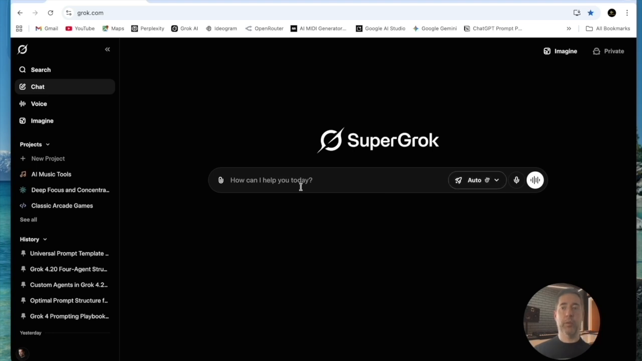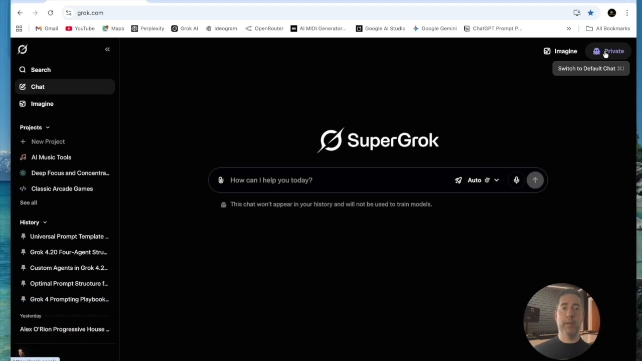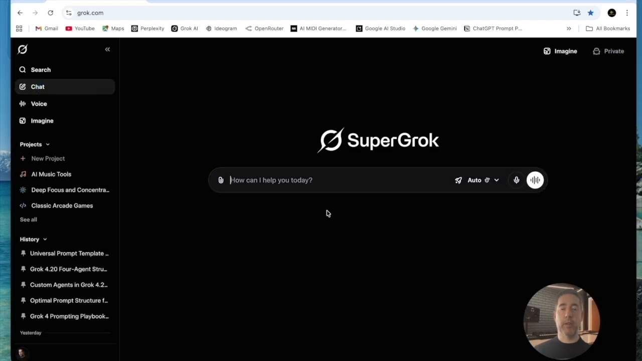Before we go through, on the left-hand side, you can see you can close this panel, reopen this panel. You can also click on private if you want your chat to be private, and it will not be used for training the models, will not be in your history. And we have the chat where we have the search bar.